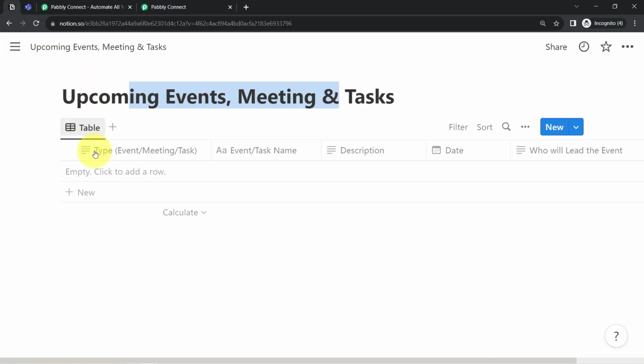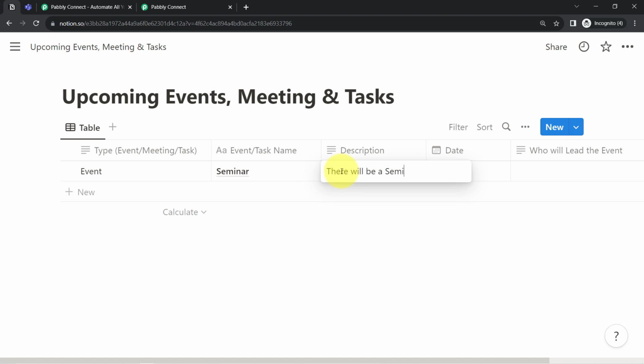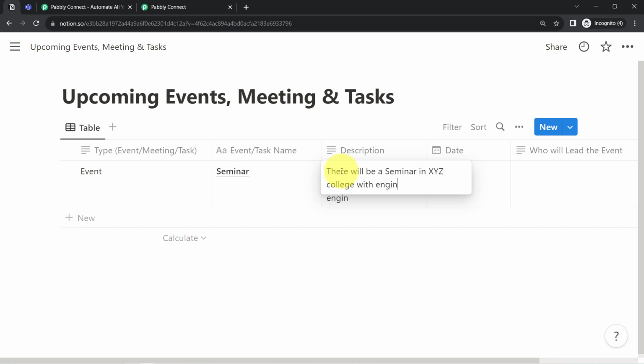So firstly I will add some details here. It is asking for the type, whatever the information you are about to add, whether that information is about an event, about a meeting, or about a task. So I have added the type as event or task name. Here I will add the task or the event name as seminar. The description: there will be a seminar in XYZ college with engineering students.